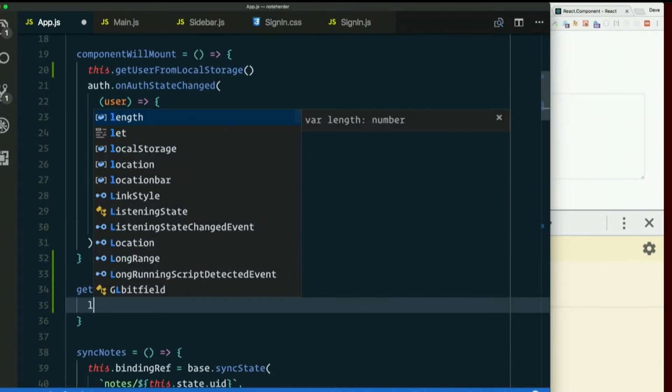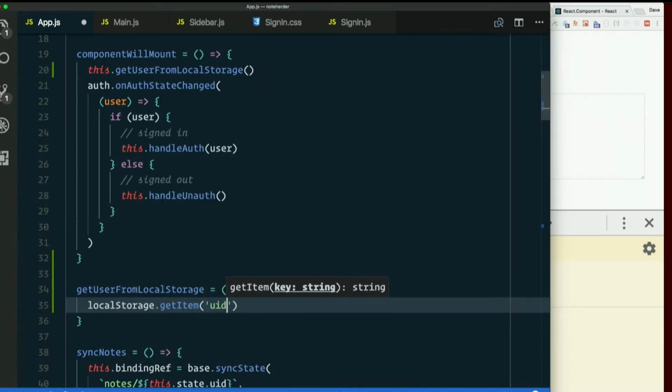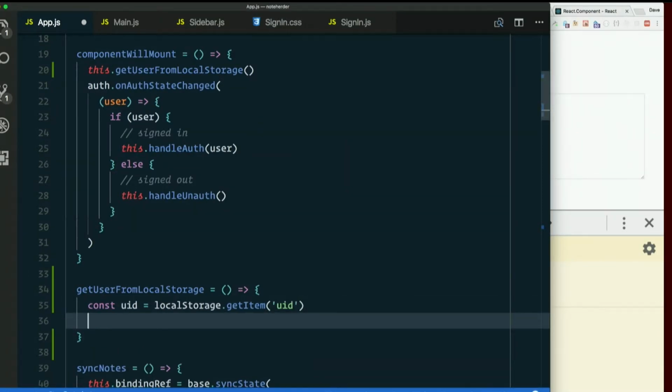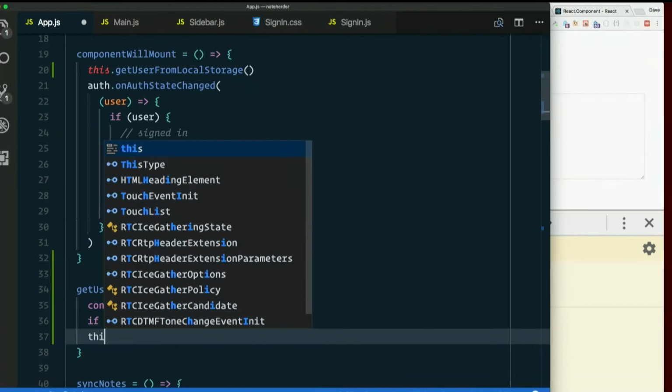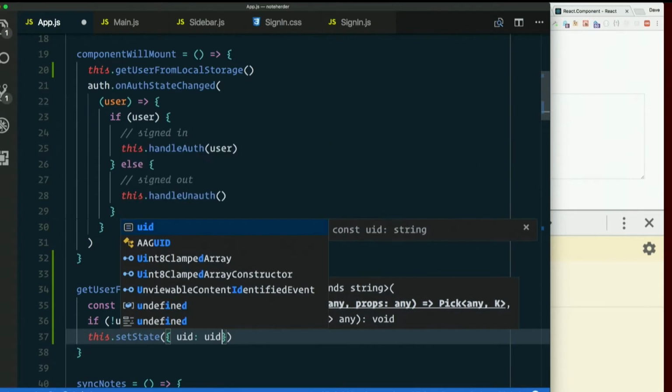So we'll have to call localStorage.getItem UID. I'll save that. Const UID equal localStorage.getItem UID. And if I didn't find one, if not UID, I'm just going to get the heck out of here. And assuming that didn't happen, I will set state. And I want to set UID on state to this UID variable.